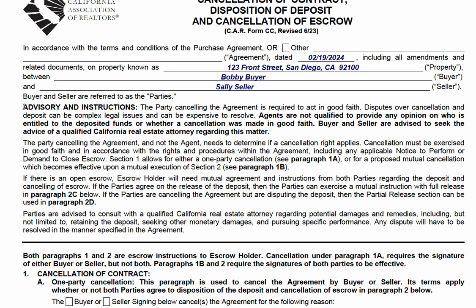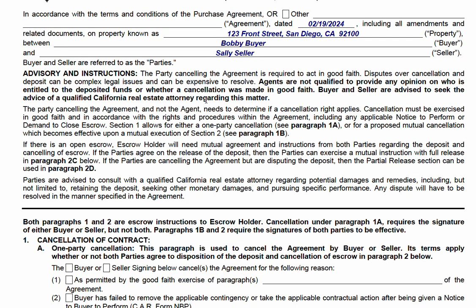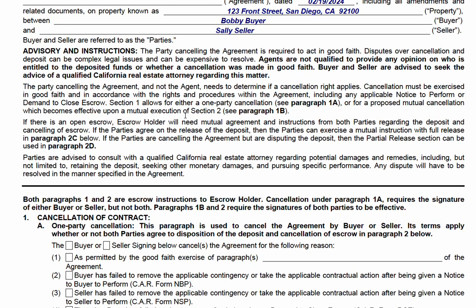Now, one of the new changes is that there's this advisory section that has expanded. And I won't read this whole thing, that would be boring, but I will go through and just skim it because this is actually fairly helpful. Now, the first paragraph is about the party that's canceling acting in good faith, which is important because there's penalties if one party is not acting in good faith.